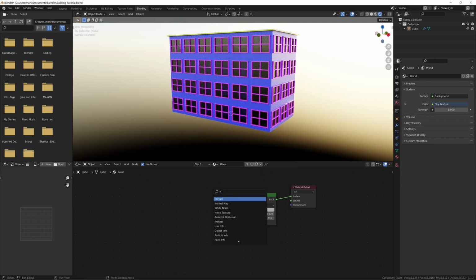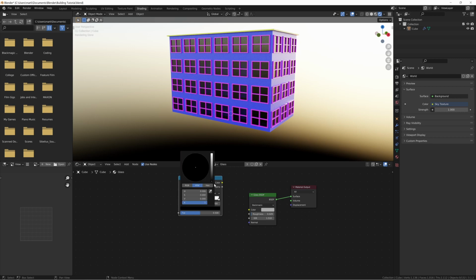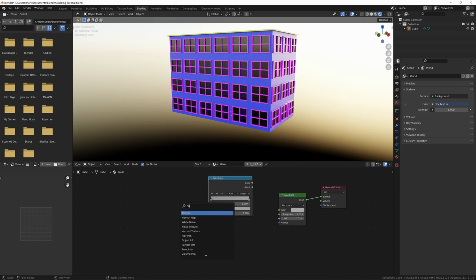So we'll add in a color ramp. We'll set it to some gray values. We don't want pure black. We want it maybe right about there. And the top value, we'll bring it to something like that. Really subtle gradient like that. Then we'll add in a noise texture. Plug that in from our factor into there.